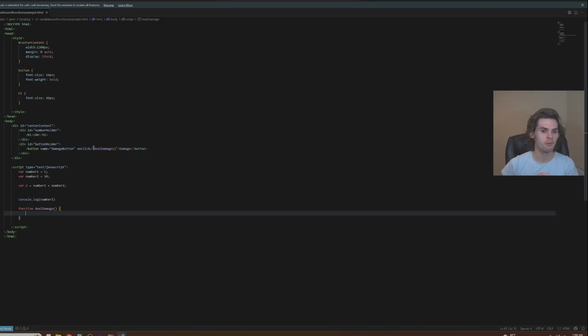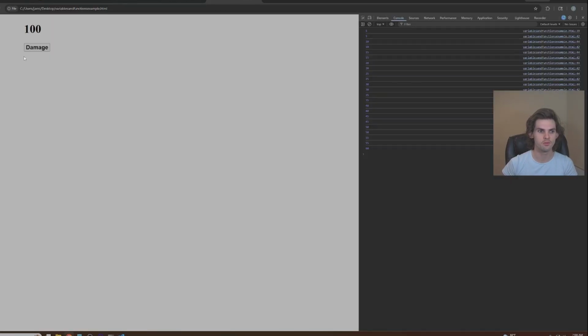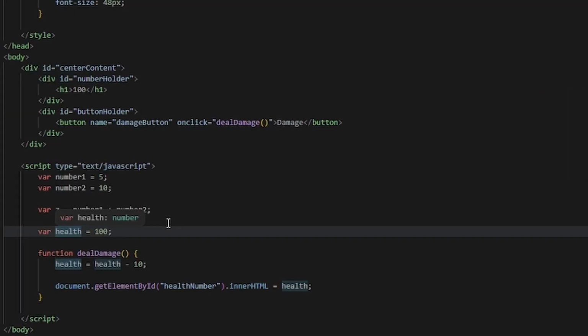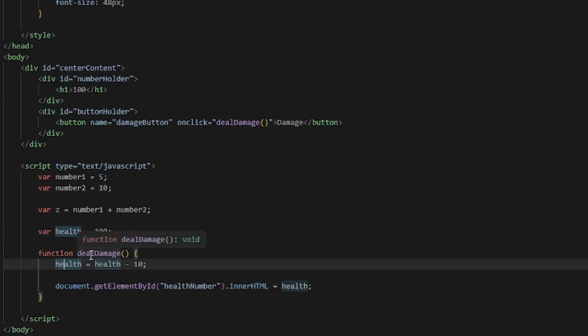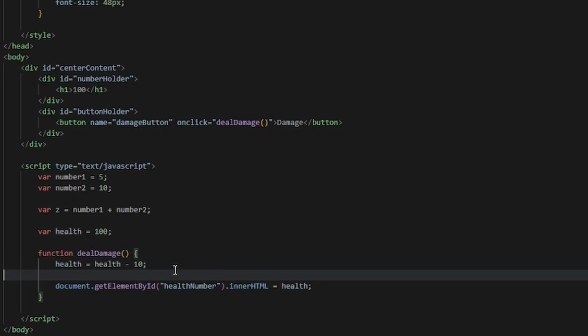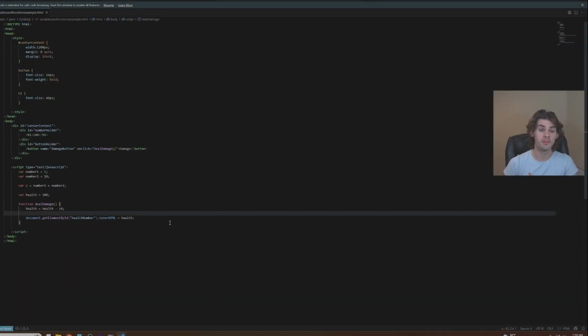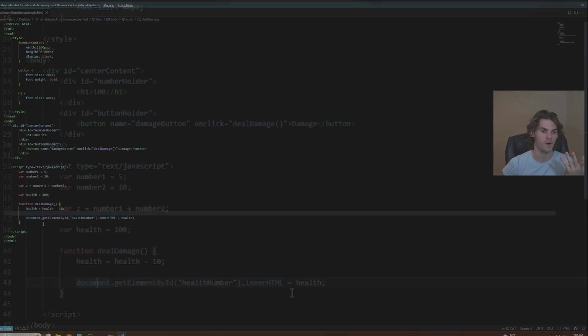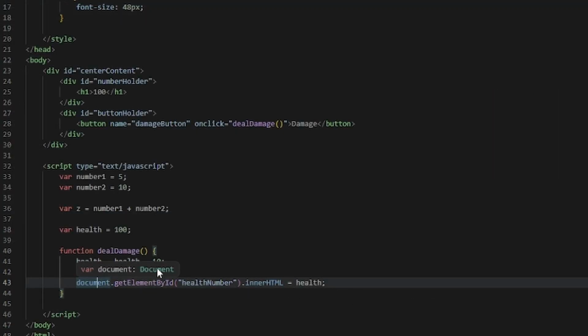Let's make it so that when I click on the deal damage button, it subtracts 10 from this 100. Very easy. So I've added a health variable and I've set it to 100. Now when we click on the damage button, we set health equal to health minus 10. This is most of programming. I know it probably seems very simple, but this is how stuff like video games work. Then we do document.getElementById health number .innerHTML equals health.